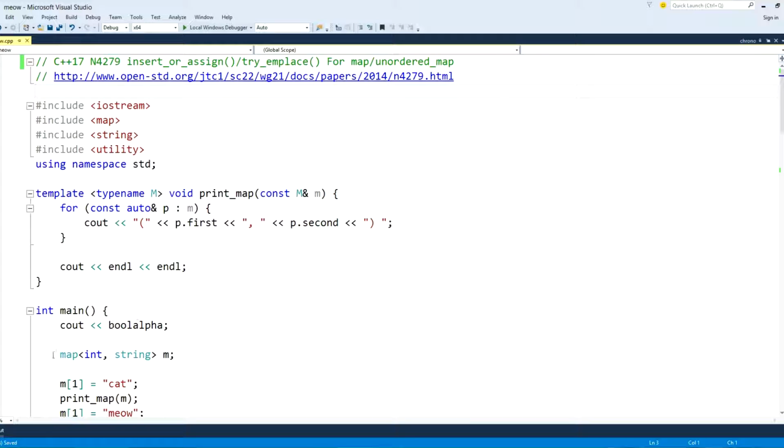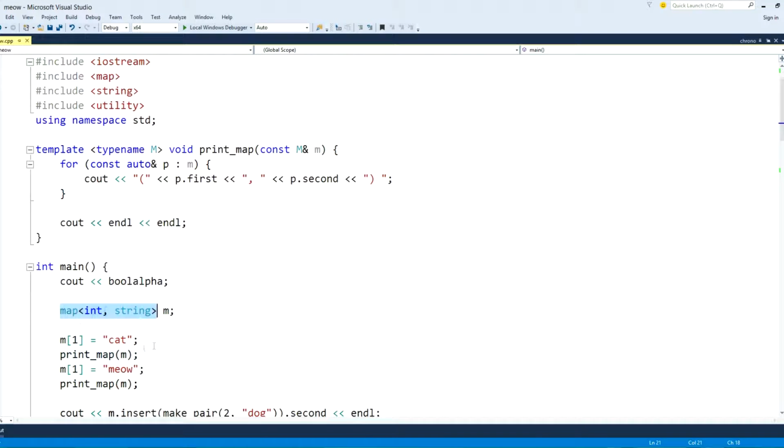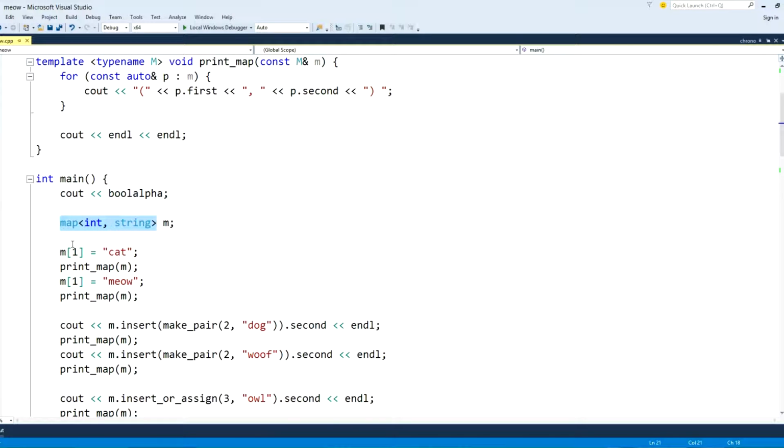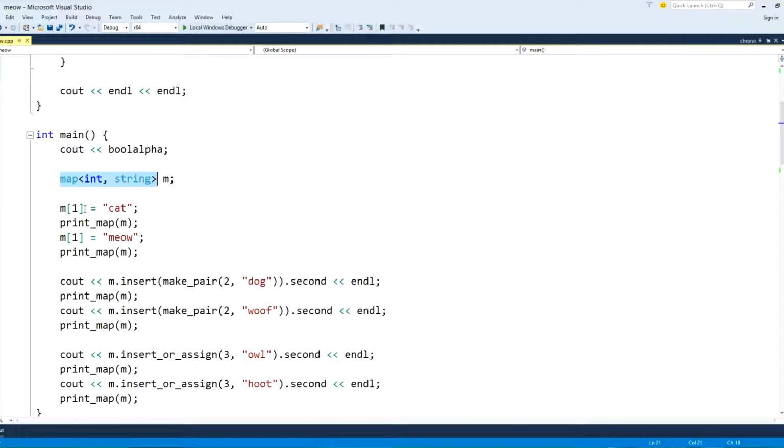So imagine that you've got a map. Here I've just got a map from ints to strings, and you want to insert or update a value, and then you want to be told what happened. Did you do a fresh insertion, or did you update an existing value? So in C++98, you had a couple options. You could use the bracket operator, which somewhat counterintuitively will create an empty value if you didn't have one already. So here, starting with an empty map, I could say, okay, m of 1 equals cat, and that will insert a new key of 1 and a value of cat.